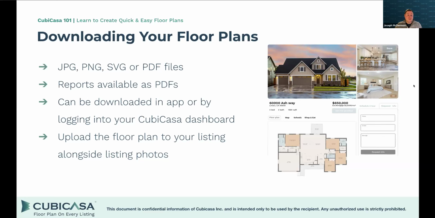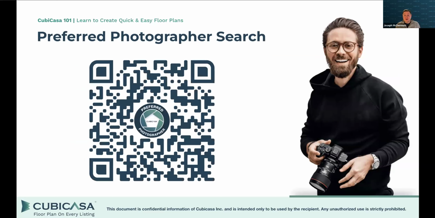We actually work with a number of photography companies that include our floor plans with their regular photo shoots. So there wouldn't be anything that you need to do on your end to get all of this awesome marketing material created. You can access a list of local photographers either by scanning the QR code here on screen or by logging into your CubiCasa dashboard.